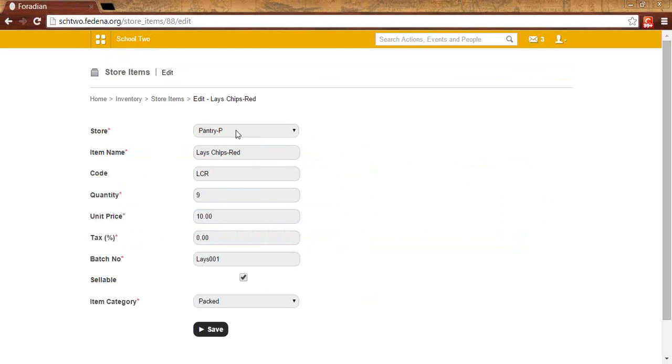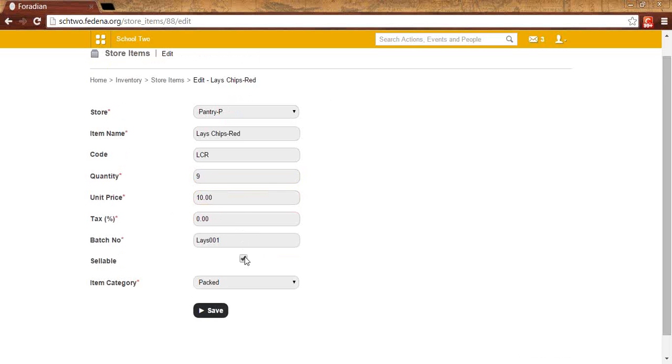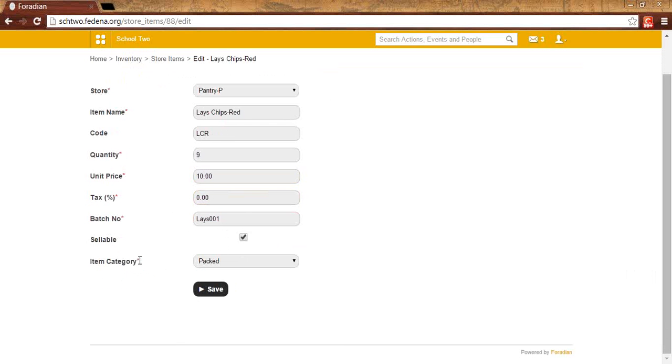So you have to select the store. We have to give the name of the item, some code, what is the quantity that you want, what is the unit price, tax, if any, and the batch number. And if you make this item sellable, it is going to ask you for the item category that we just created. So we can select the appropriate item category and save it. So these items I'll be able to sell from my pantry store.